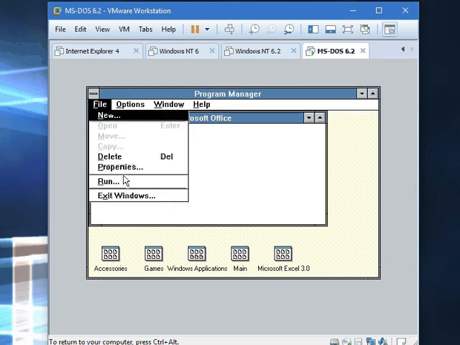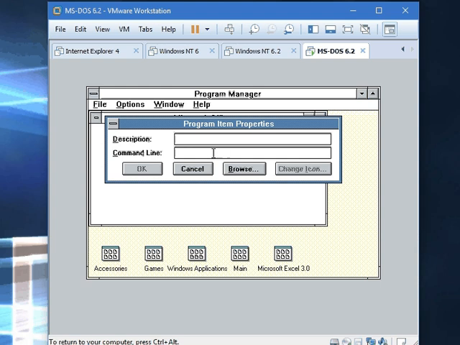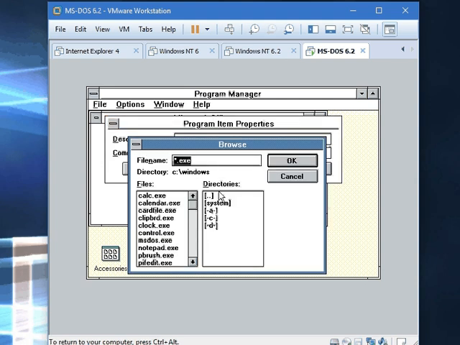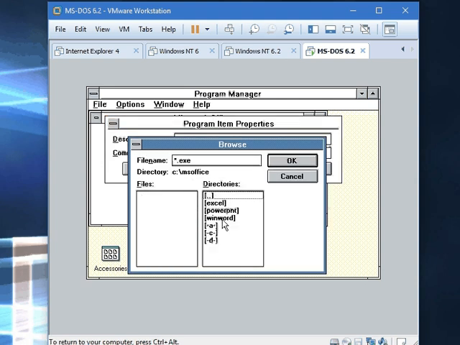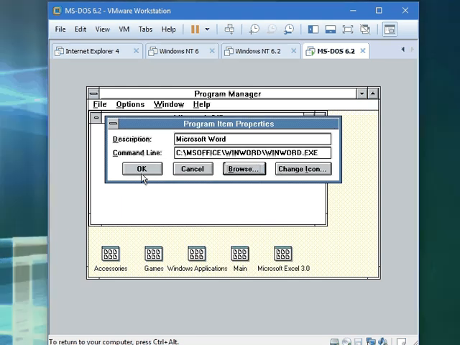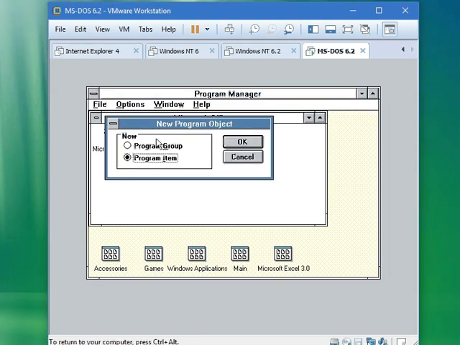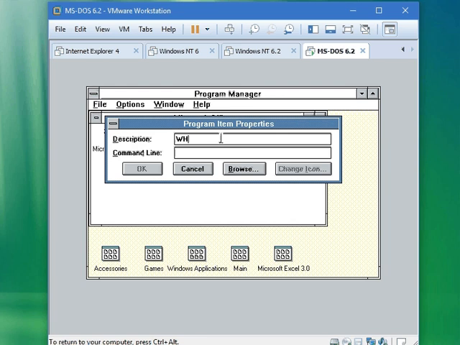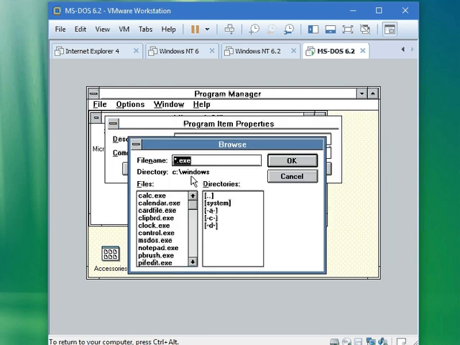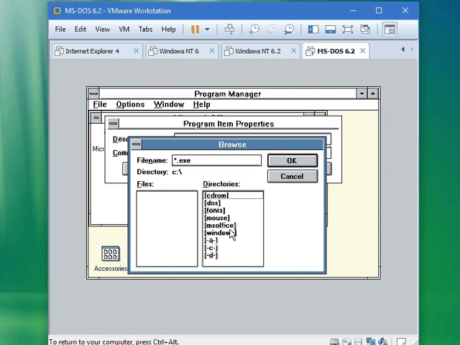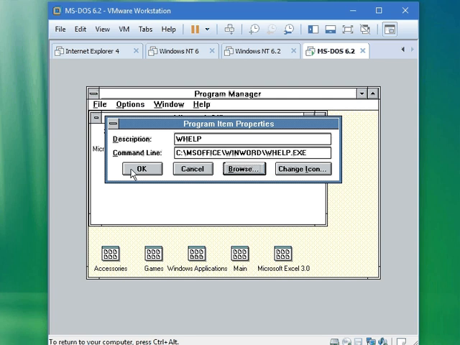Now we're going to add some things. Click New again, Program Item. This time this will be Microsoft Word. Now browse for the executable. The ONEMORE.EXE is the actual executable for Word. Now click OK. I'll click New again, Program Item. Call this W Help. It's the Word help. Go here, and then click this. Click OK. And click OK.